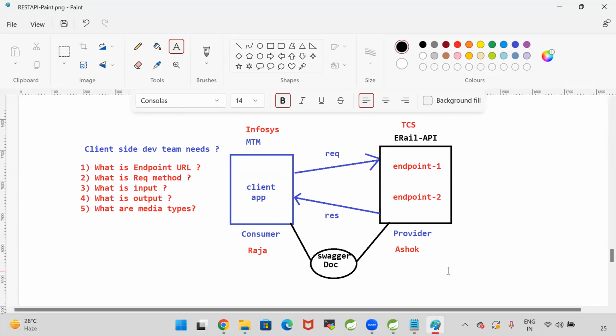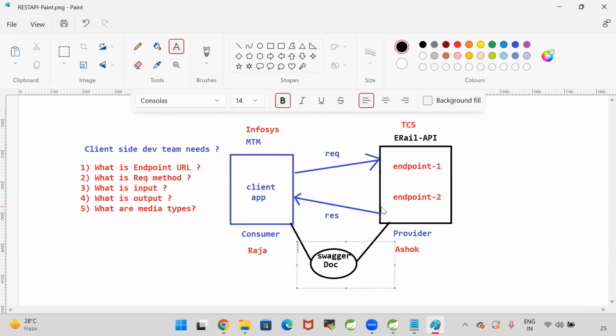What type of request am I expecting? What input am I expecting? In which format am I expecting the input? What output will I provide? In which format can I provide the output? All my API details should be documented. That document we need to send to the client-side development team. Based on the documentation given by the provider, client-side development will happen. How do we send the documentation about our API to our client application side team? For that, we are going to use Swagger to generate the documentation.